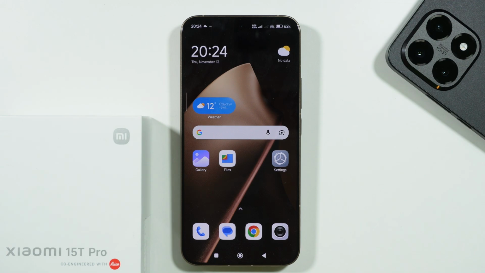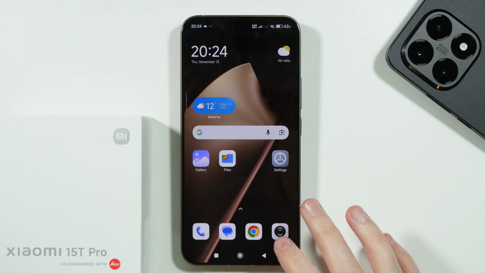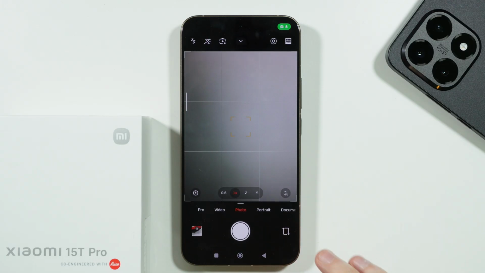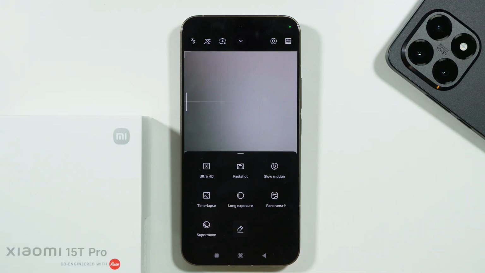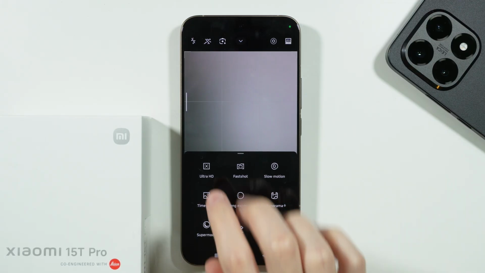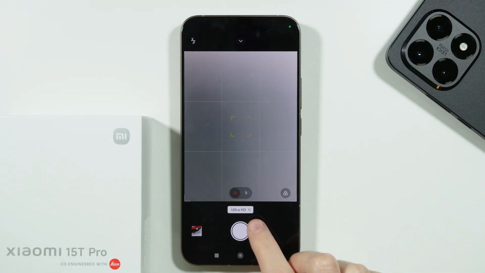If you want to take high resolution photos on the Xiaomi 15T and 15T Pro, what you can do is go to the camera, of course, and we can start by going to these additional camera modes. And over here we have a dedicated camera mode that allows you to take photos in the highest resolution possible, and it is of course the Ultra HD.